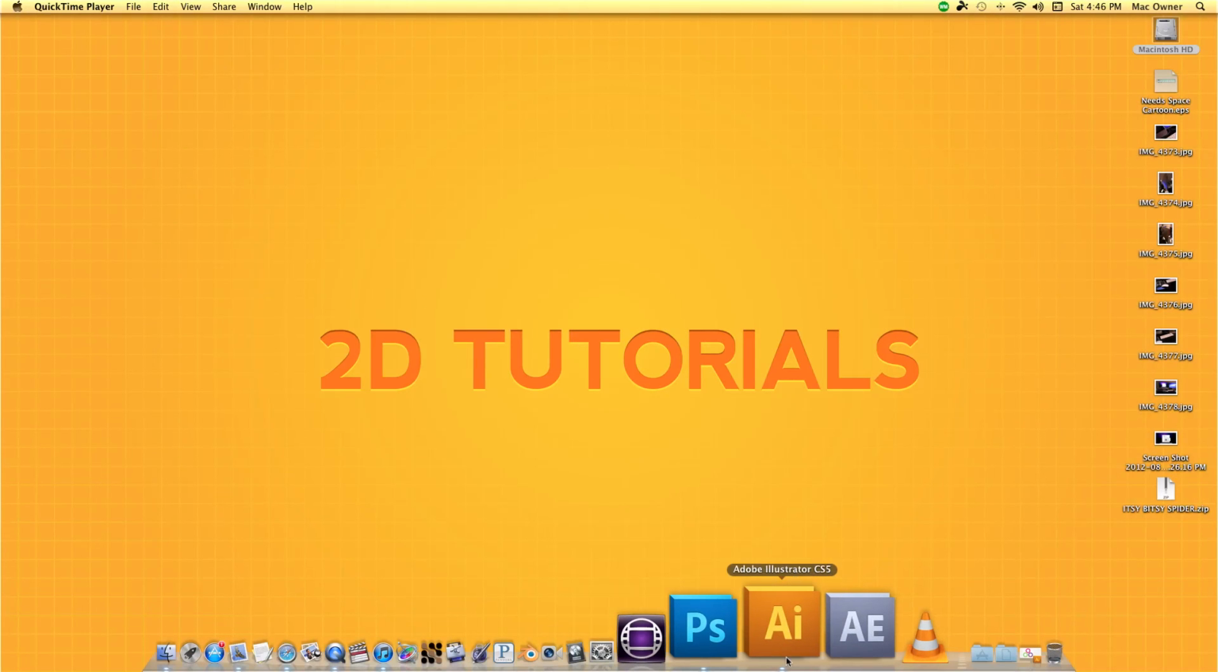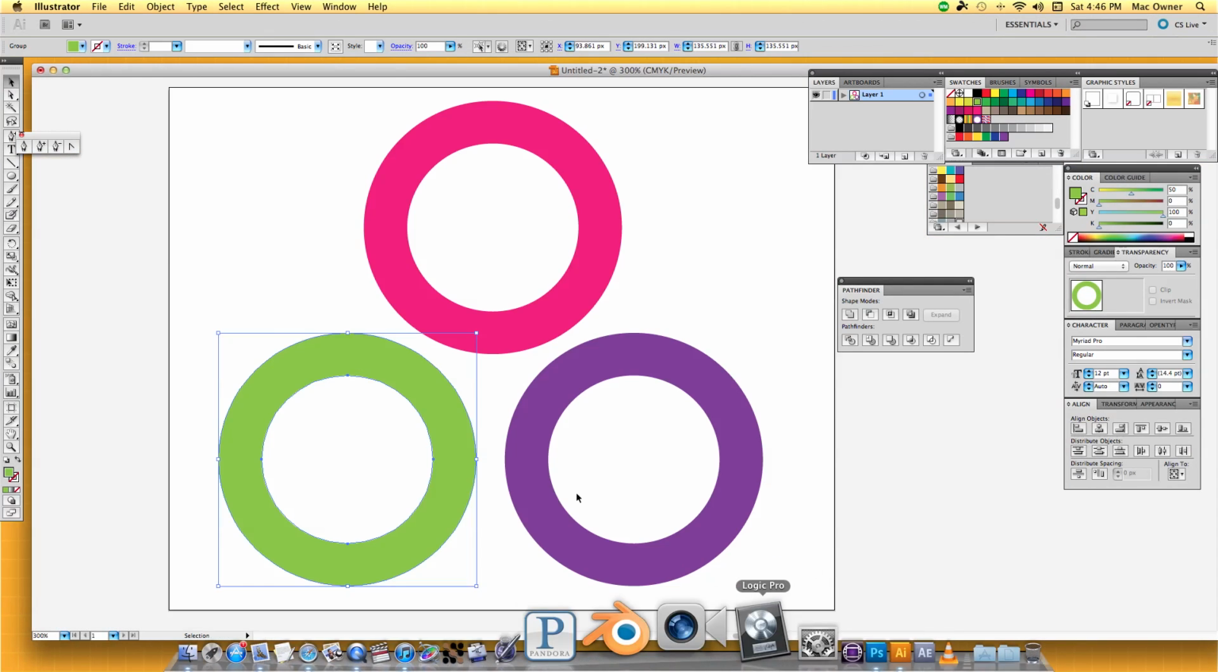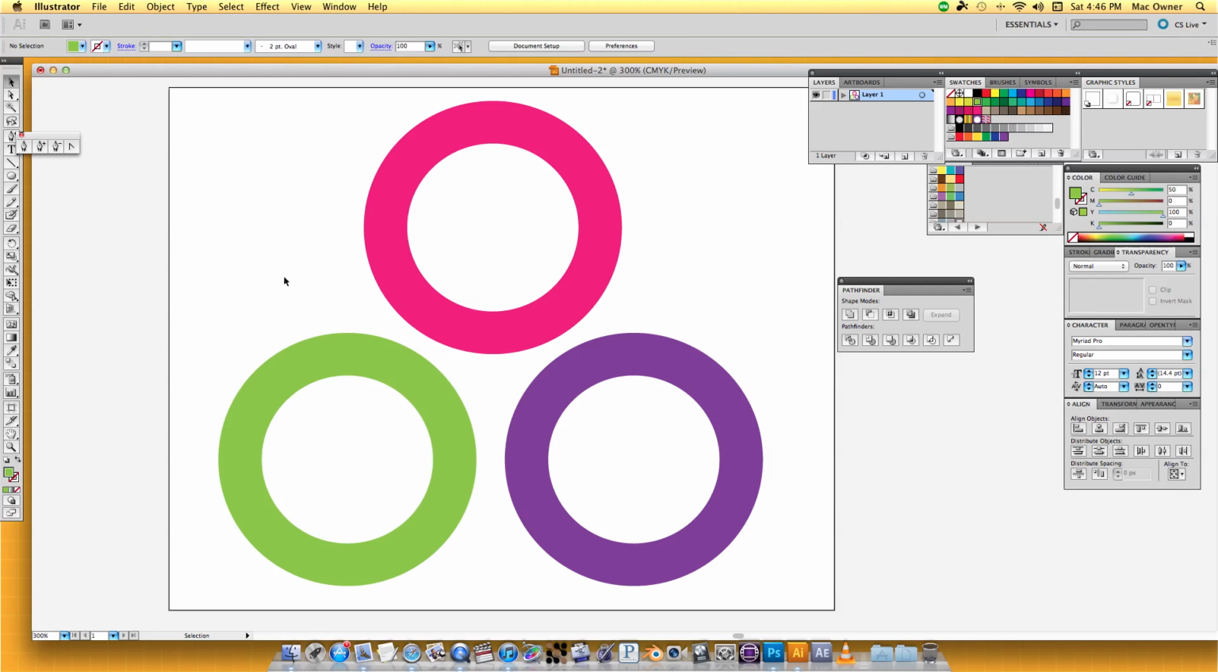Tutorial for Adobe Illustrator. I'm in CS5 and I'm going to go ahead and open up my pre-made artwork here. And I'm going to show you today how to link these rings together, or make it look like they're linked together, like a chain or like the Olympic rings.